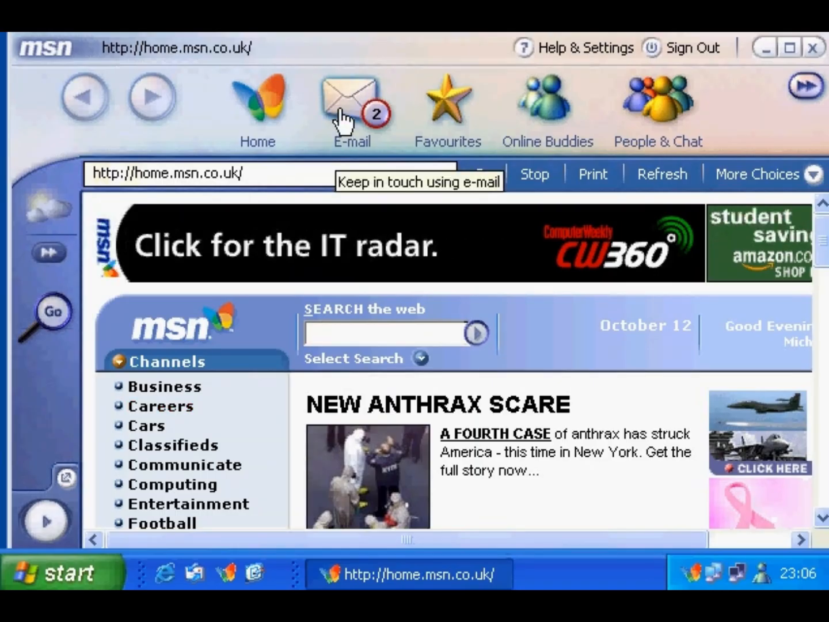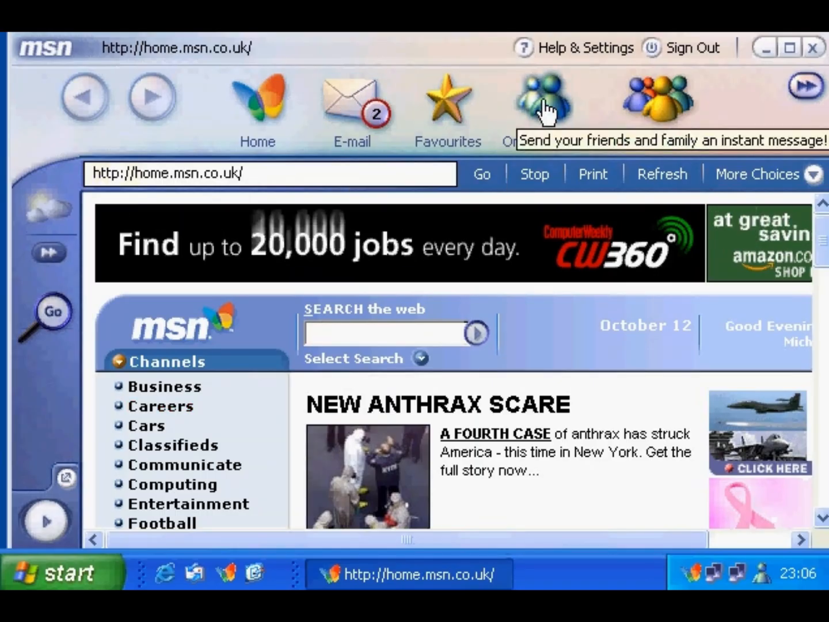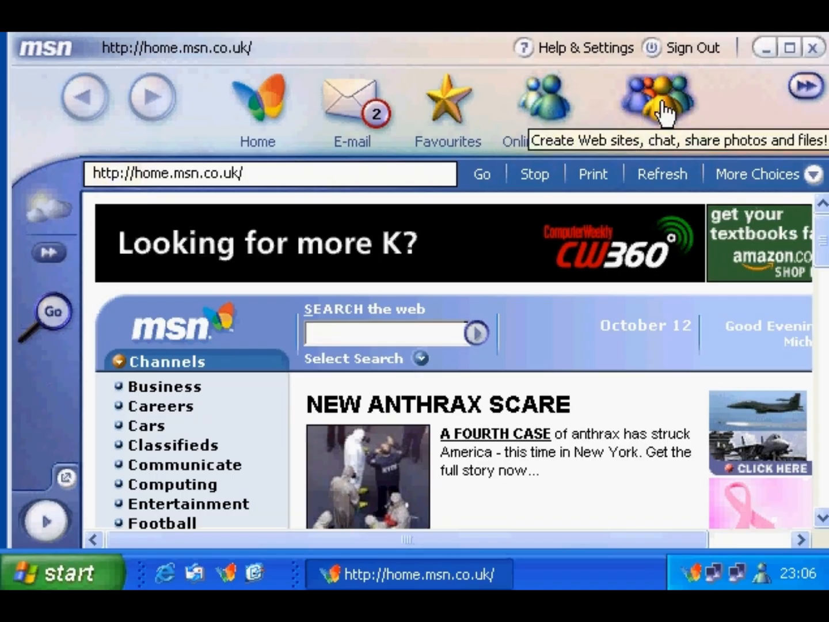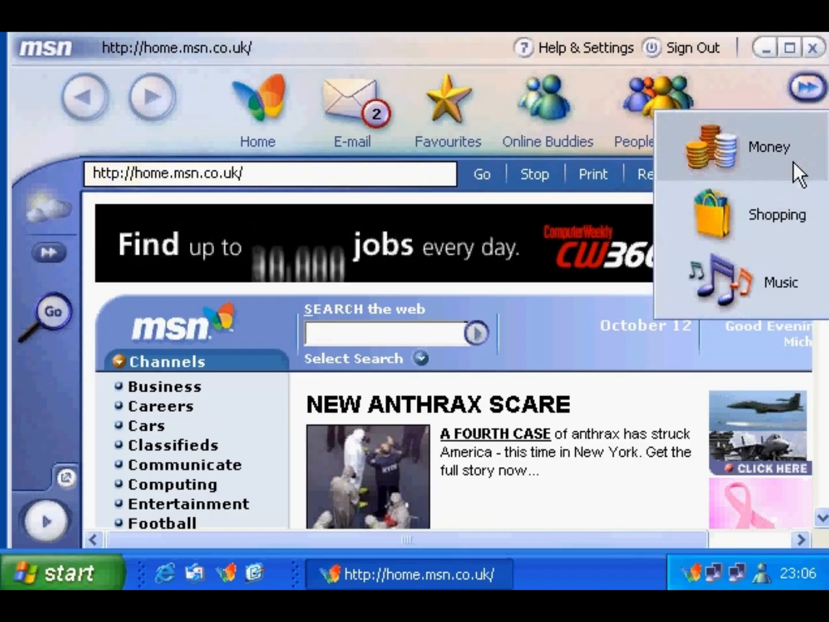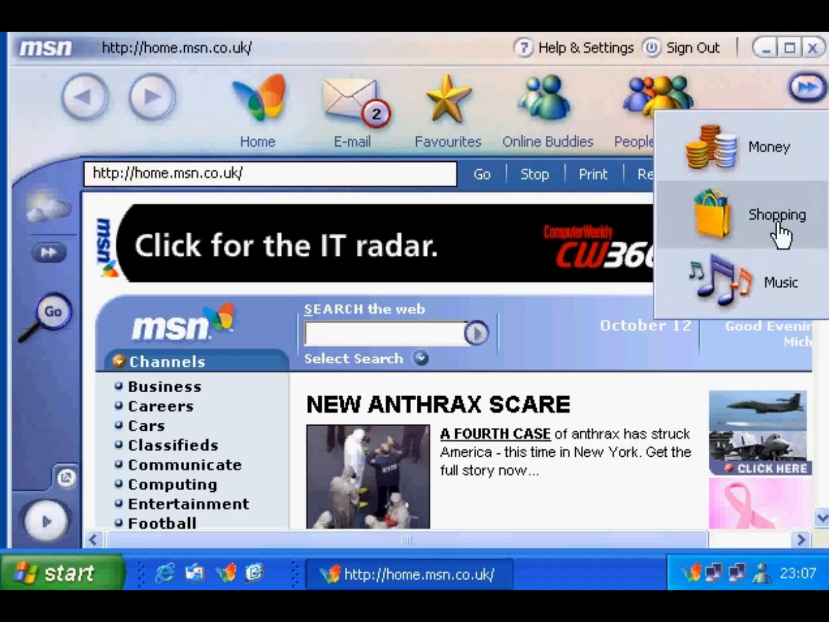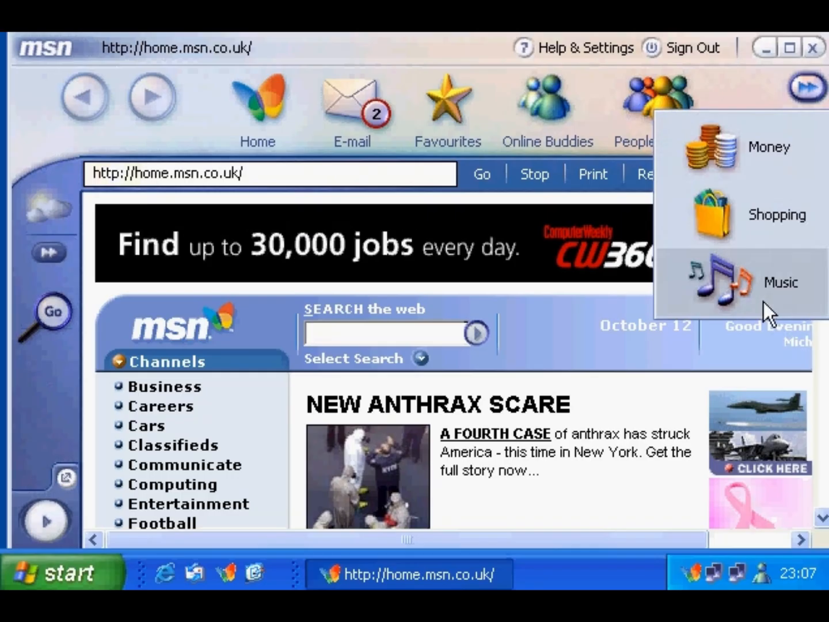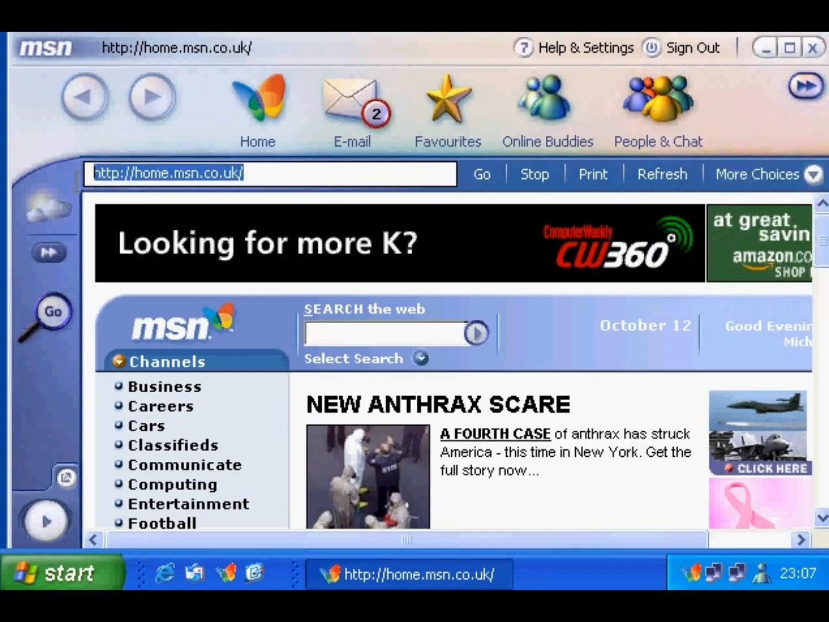You can read your email, talk to your online buddies, access online communities and live chat, get the latest information about managing your finances, do your shopping, enjoy online music and video, and explore the web.